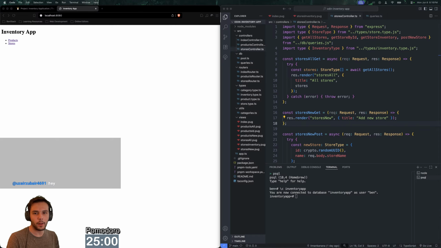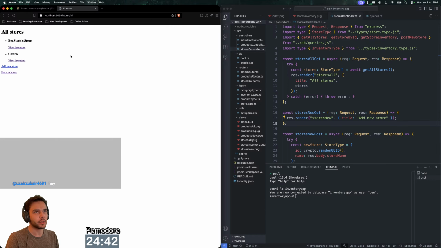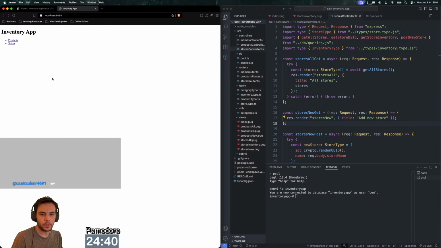Is to add the ability to create or add inventory to stores. So I'm going to be creating the view and the route to navigate to a store and add products to their inventories. Right?